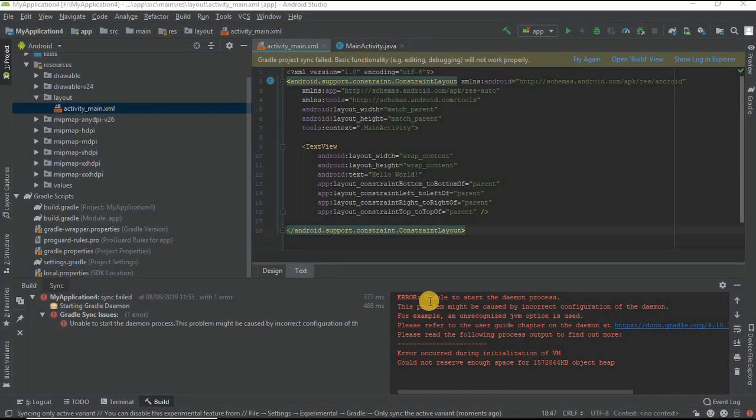Project in Android Studio and you face this problem or error which says unable to start the daemon process, and Android Studio gives us some clues and says this problem might be caused by incorrect configuration of the daemon process, or it can be due to an unrecognized Java Virtual Machine option used, or JVM.